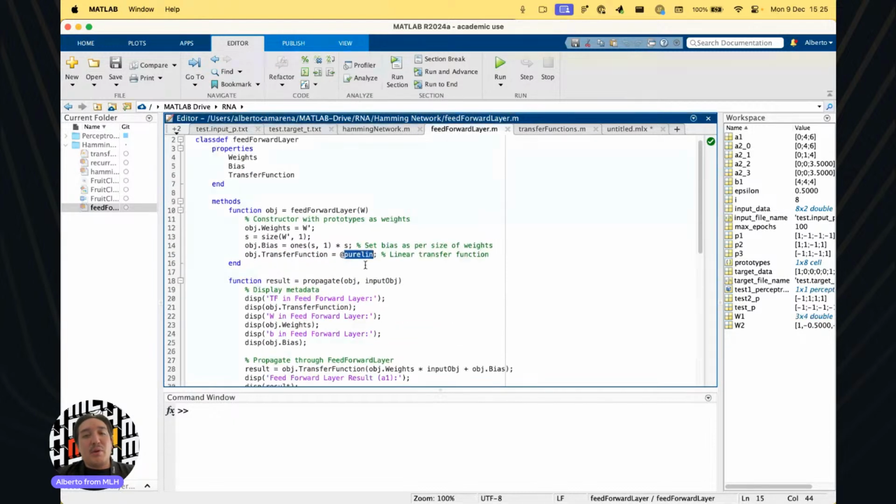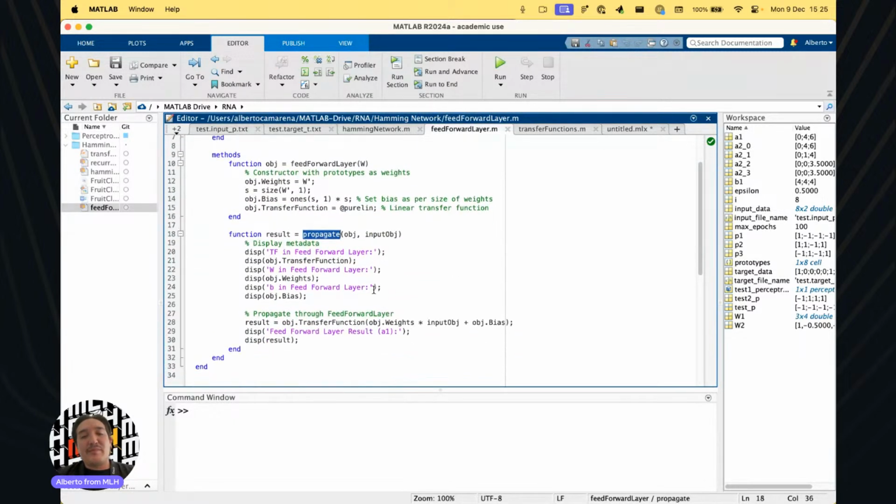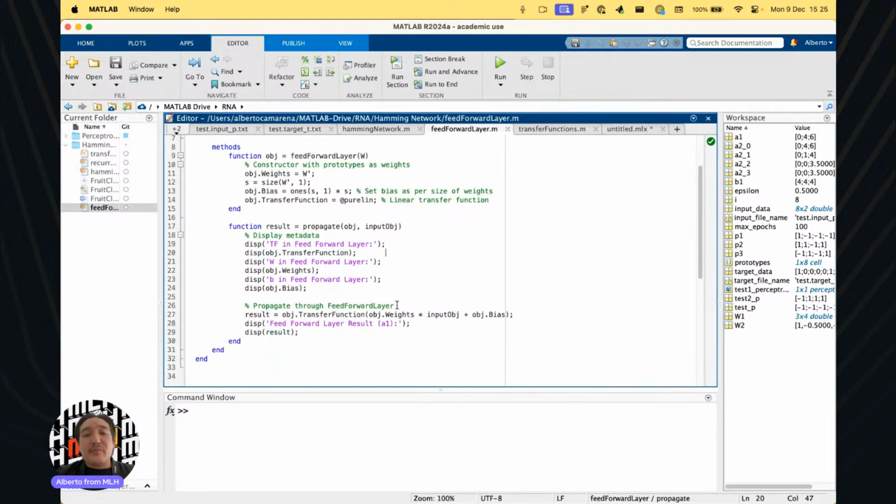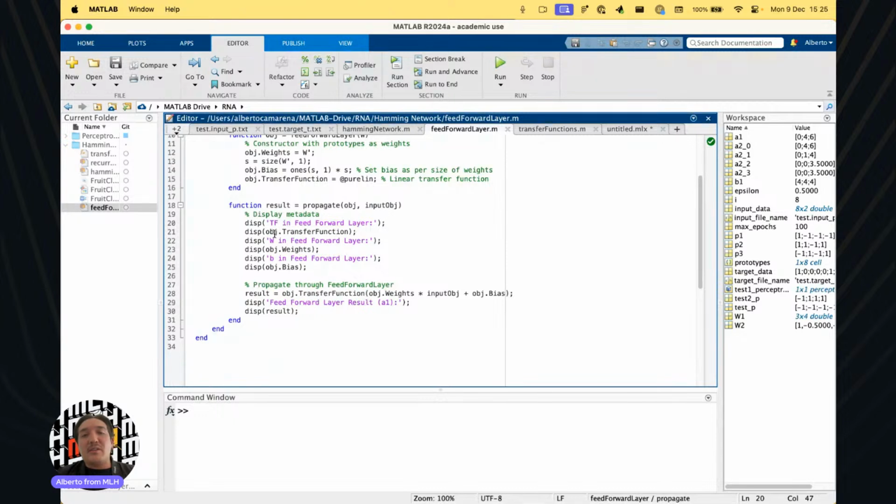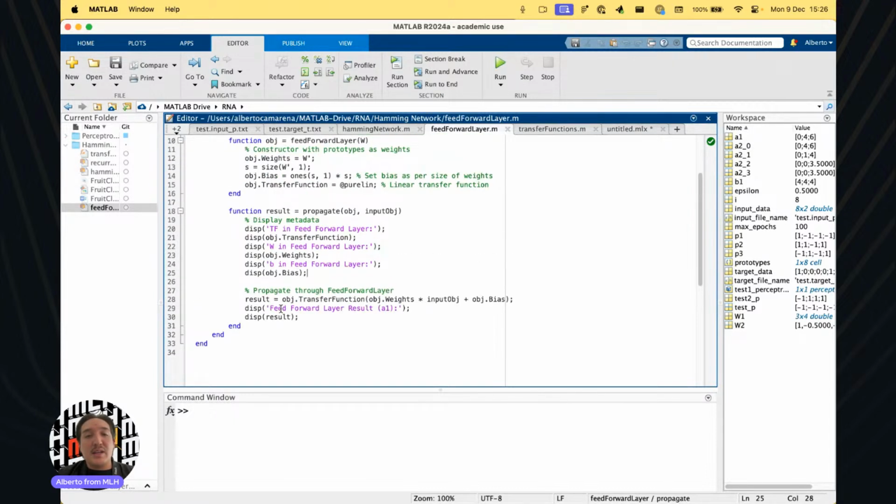And propagate, well, this means that we are going to pass the output of this layer to the next layer. That's why we call it propagate. And we receive a result. TF in the feed forward layer transfer function will be this, W will be this, and bias will be this. We will be very transparent here with the output.